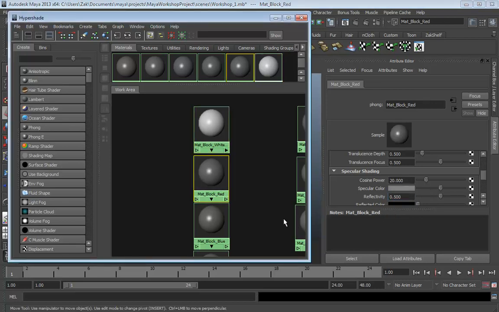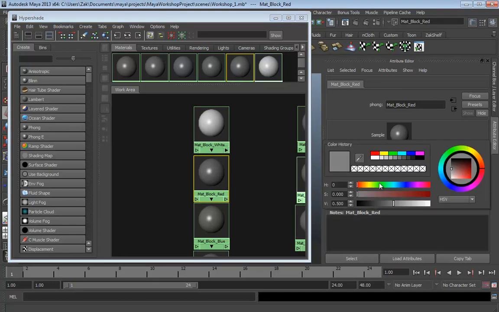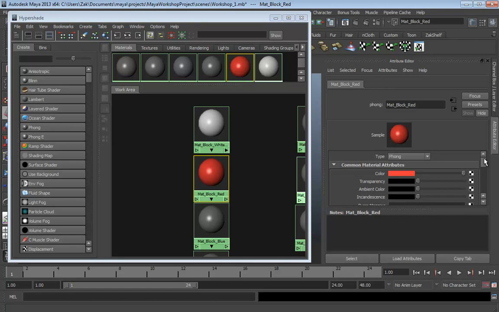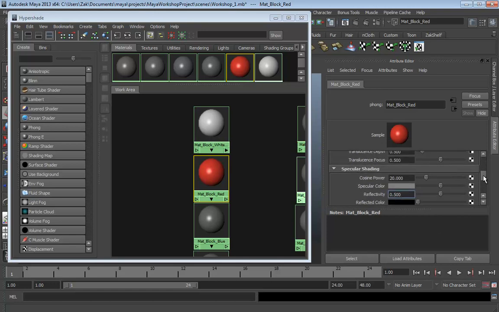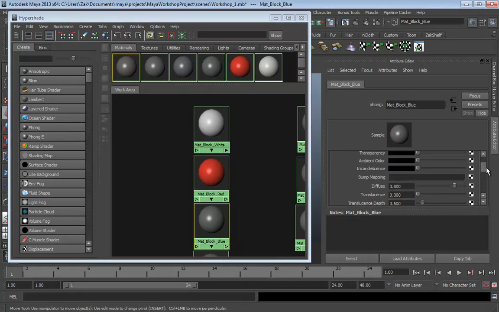So let's switch over to matte block red, and I'll start off by taking my diffuse color. Just click on the color swatch, and we'll set this to some shade of red. I generally like to desaturate just a little bit. I try not to use full bright colors whenever I can remember to. And we'll pull the specular color down just a little bit and turn off our reflectivity. Go down to blue and repeat the process.